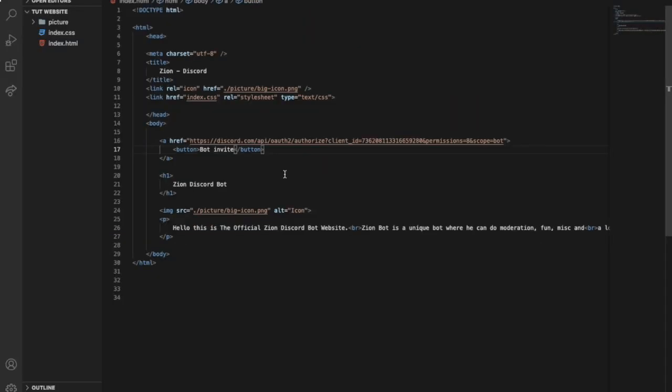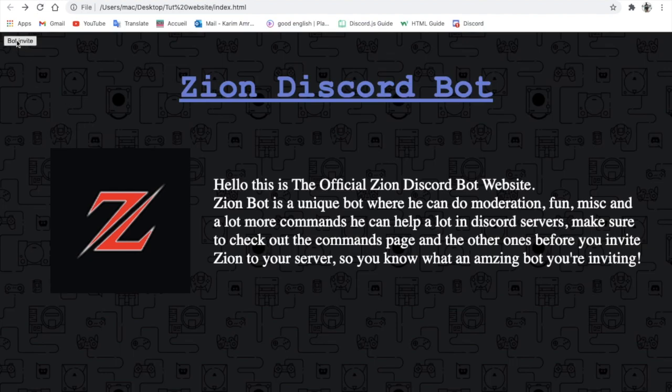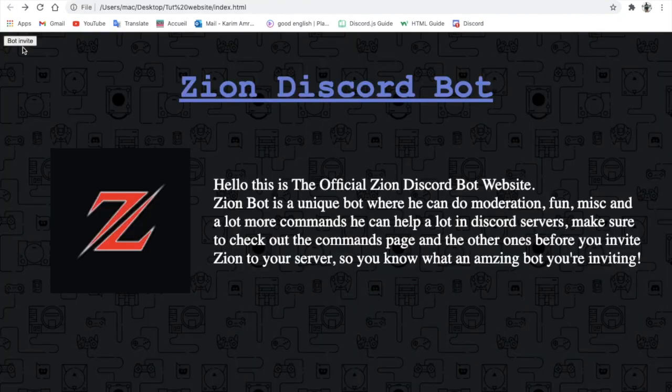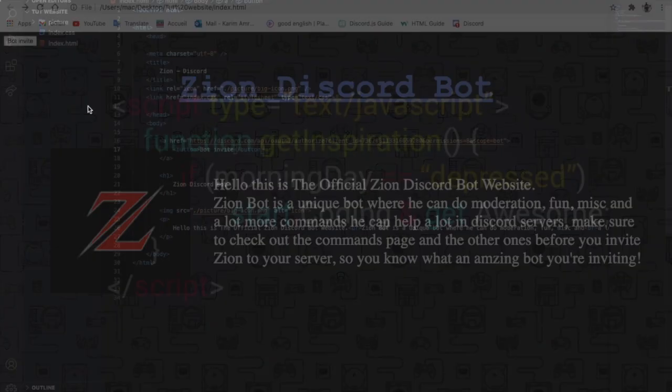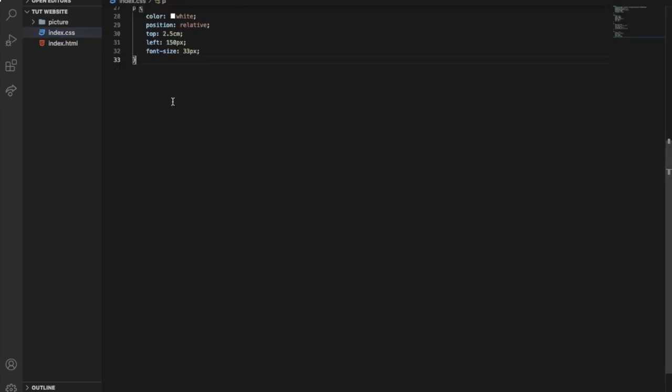okay. Now if I go to my website, let me just do this again, I will see this over here. If I press on it, I will go to my invite, but this is pretty bad looking, right? So that's why we got CSS. Okay, so let's customize it.